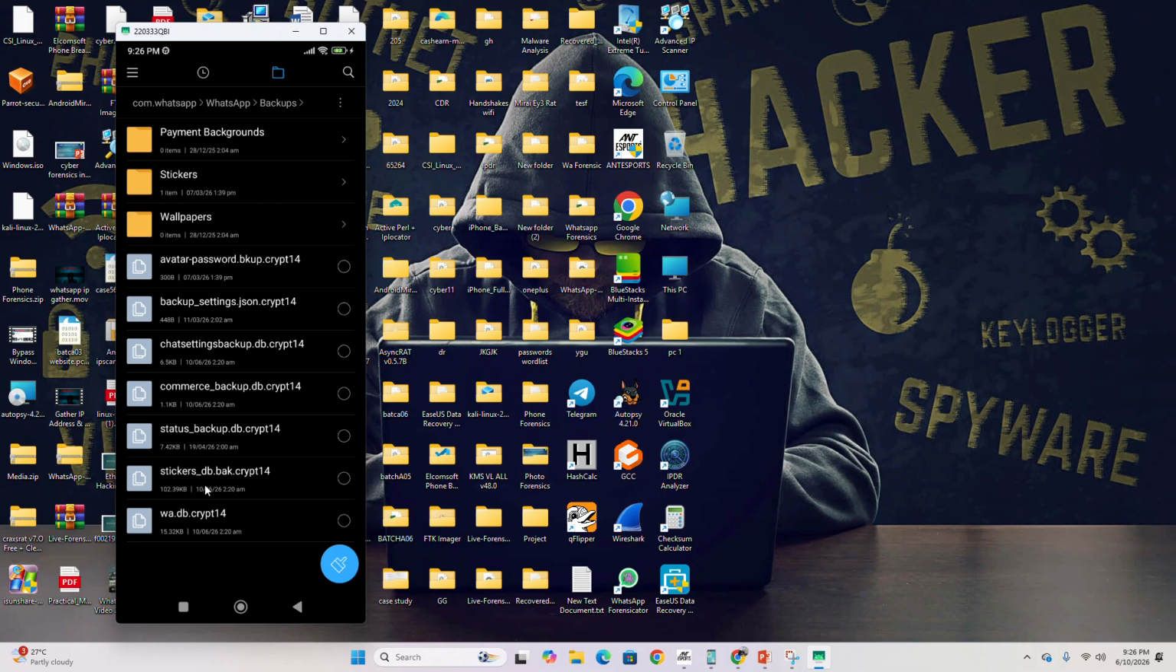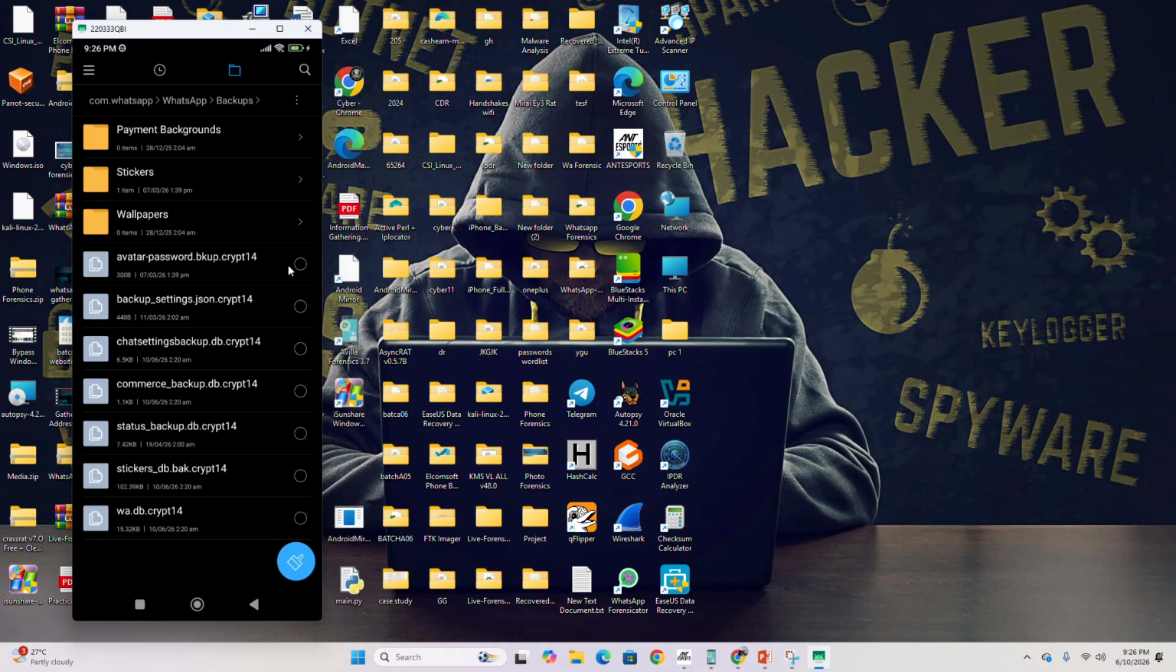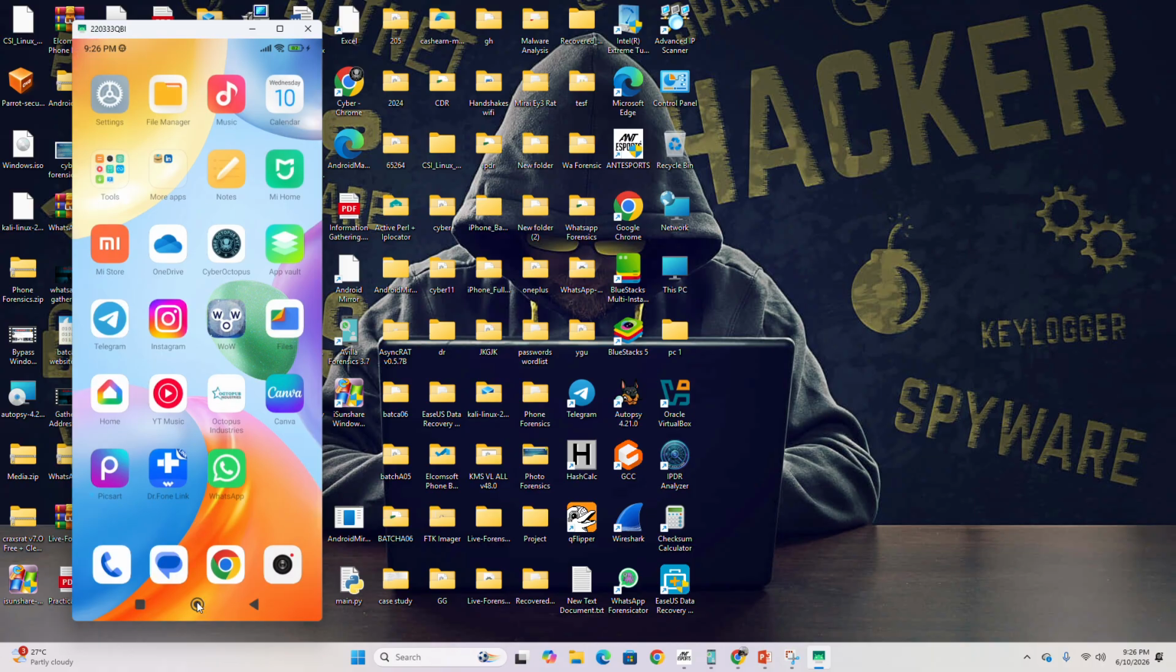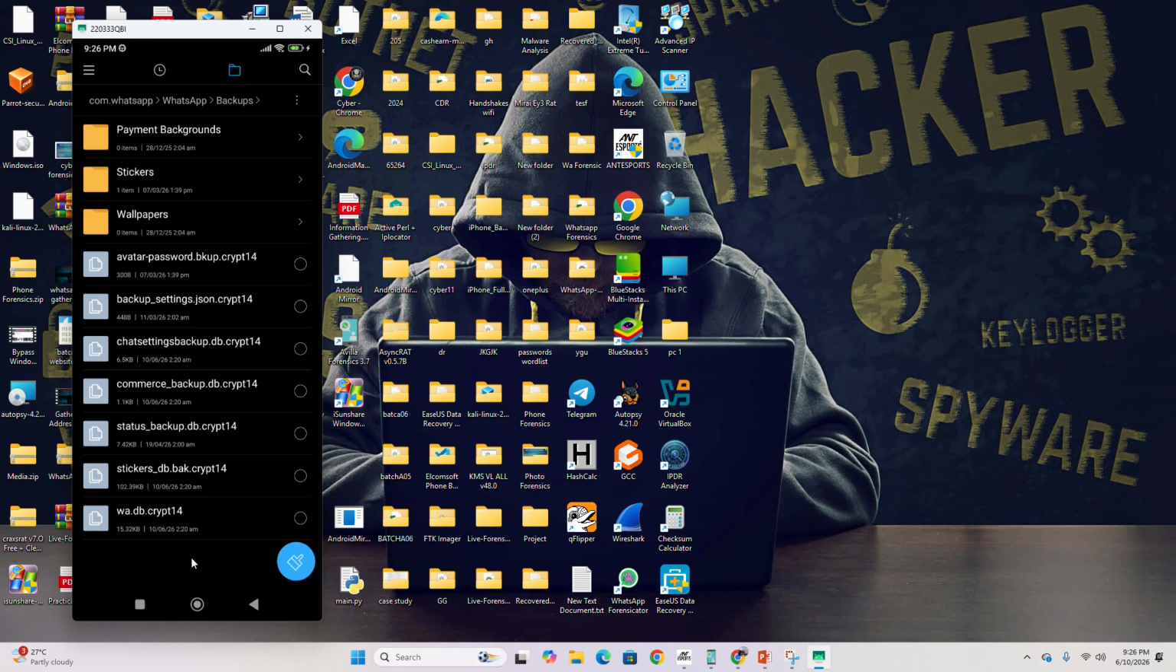You can see I am mirroring the Android device screen. This is the phone, not an emulator, this is a live phone. At first you have to connect the device with a PC. As we already showed you the encrypted files, these files are unreadable because they are encrypted.